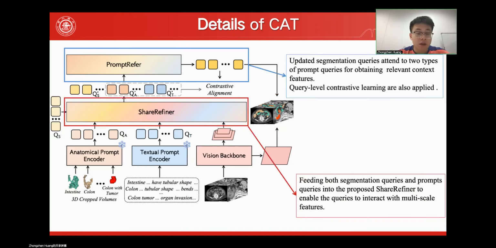As can be seen in our figure, our model takes in two types of queries: segmentation queries QS and prompt queries QA and QT. QA means anatomical queries and QT means textual queries. These are then passed into the shell refiner. In the shell refiner, these queries interact with visual features for further updating.